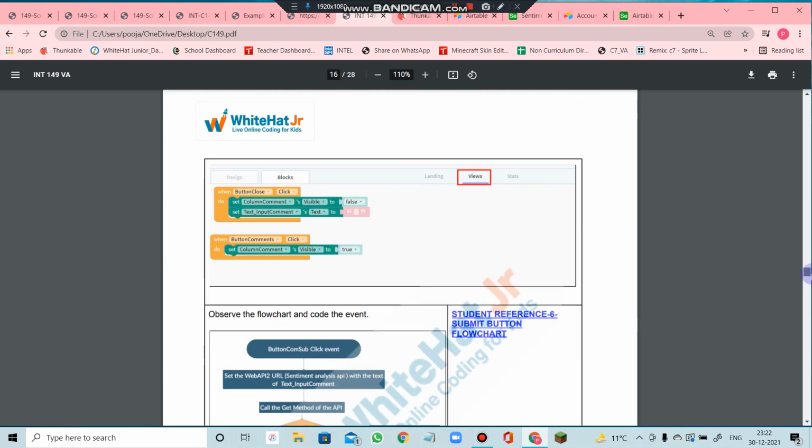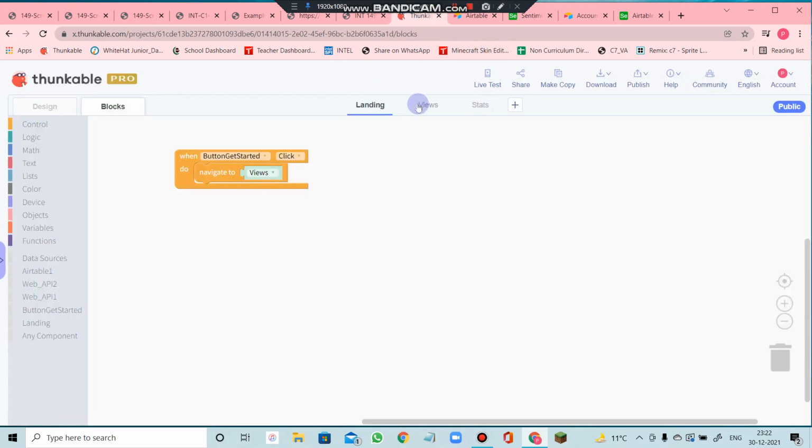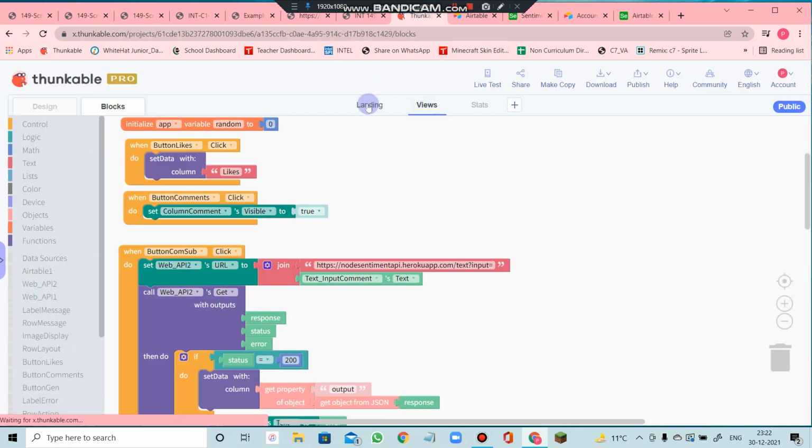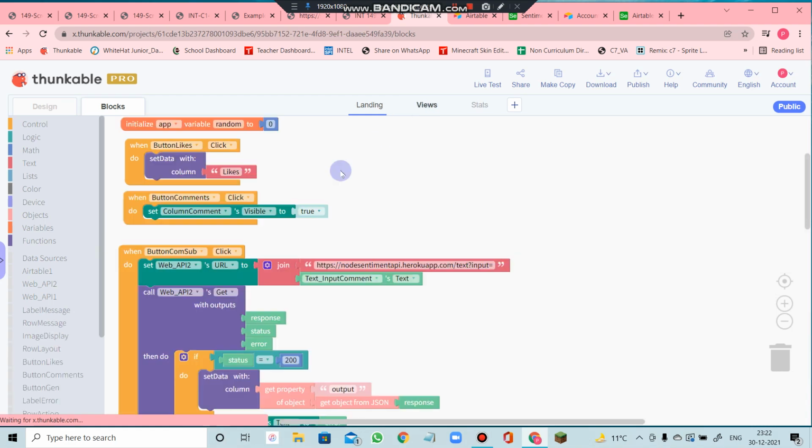When the student is going to open the Thunkable project, they will see that a little coding has already been done. Let's go to the blog section. On the landing screen, the code is only this much: when the button get started is clicked, then the navigation will happen to the view screen.